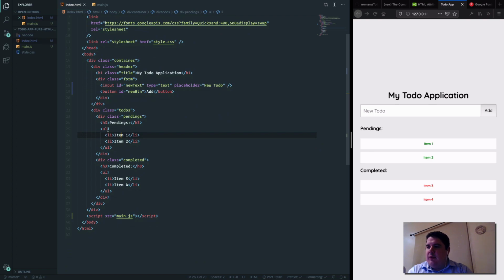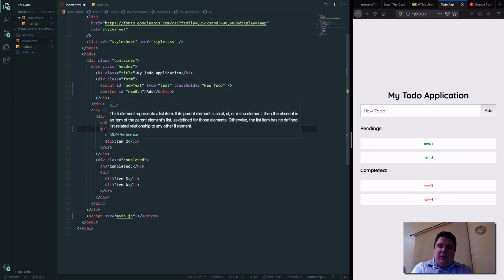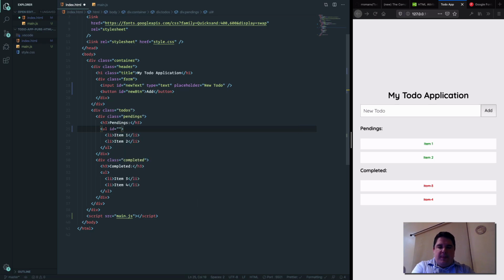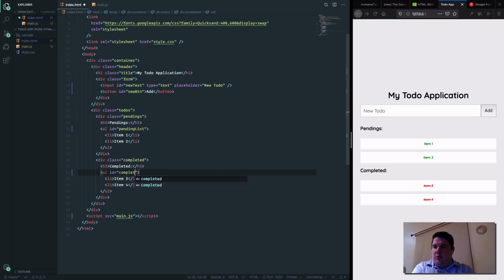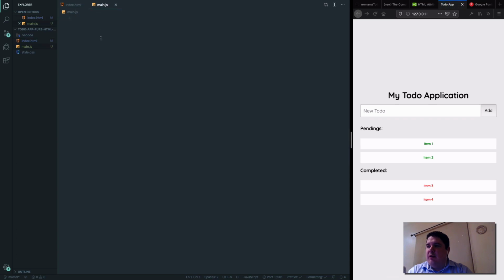Now I will want to specify this specific list. This list is going to be id equal pendingList, and this specific list, the UL, is going to be id equal completedList. So those are actually the main 4 elements that are going to be interacting. The child elements of the list or text are a button. So now that we have that, we can go to the main JavaScript file.